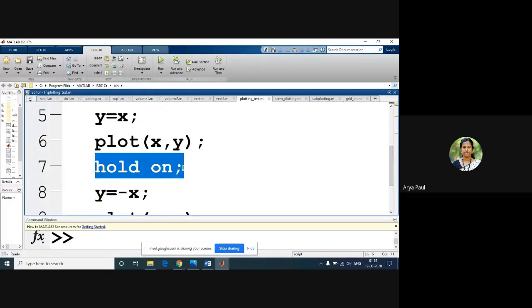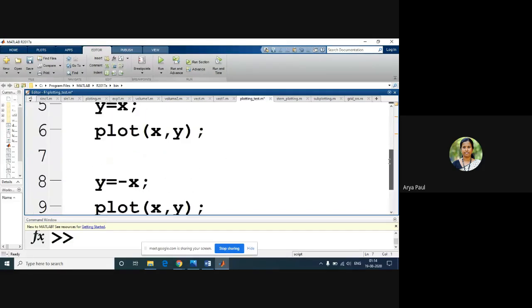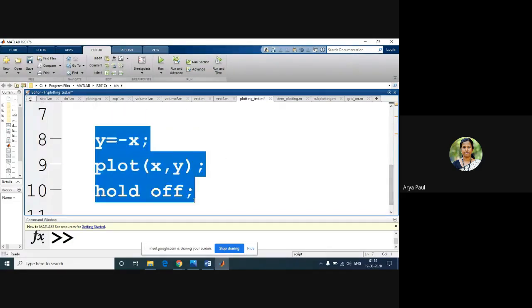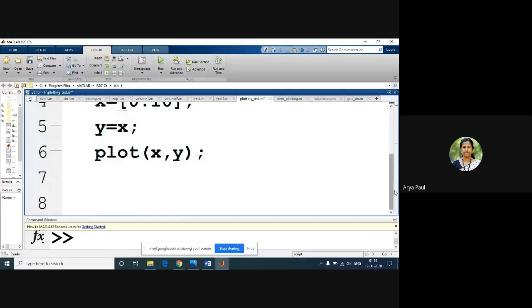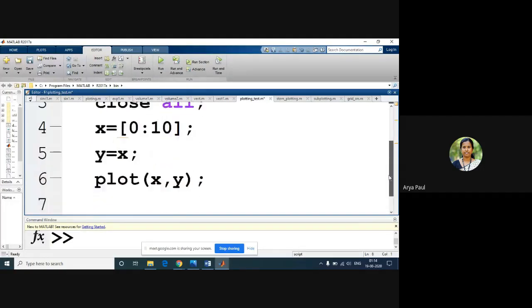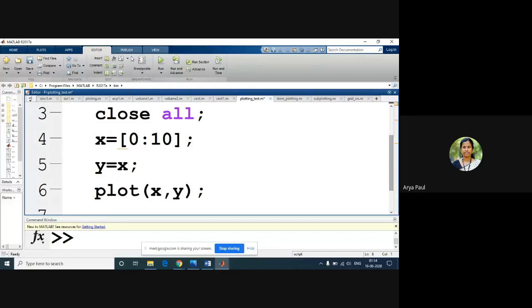Please remove this hold on now. You can remove all this. I will show only one graph. So plot of x comma y. Shall I run this? You can see here a green run button. It's in the editor tab.